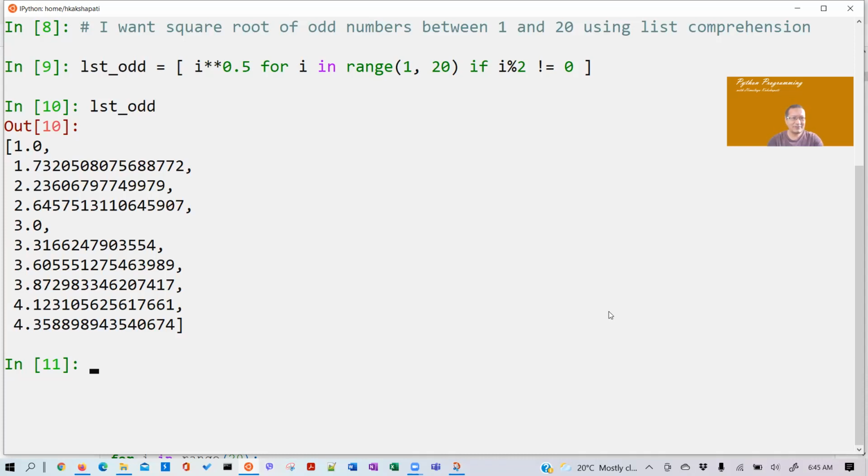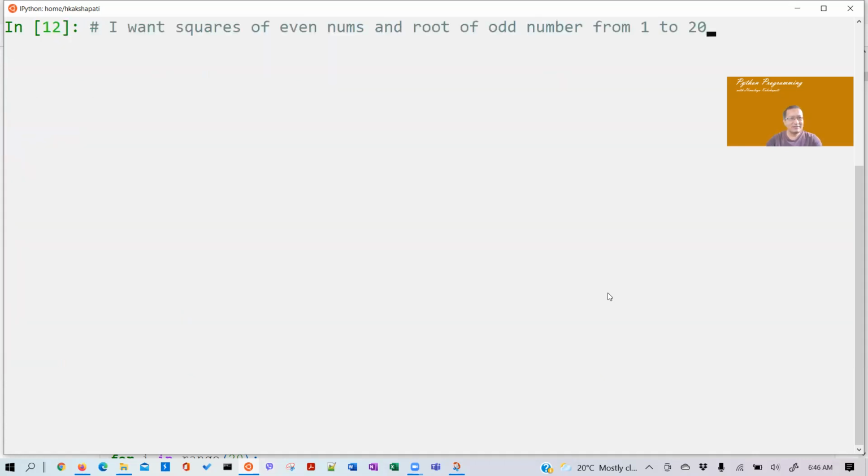Let's use some if else. Say I want squares of even numbers and square root of odd numbers from 1 to 20. So I want the square of even numbers and the root of odd numbers from 1 to 20. Let's try that right there.